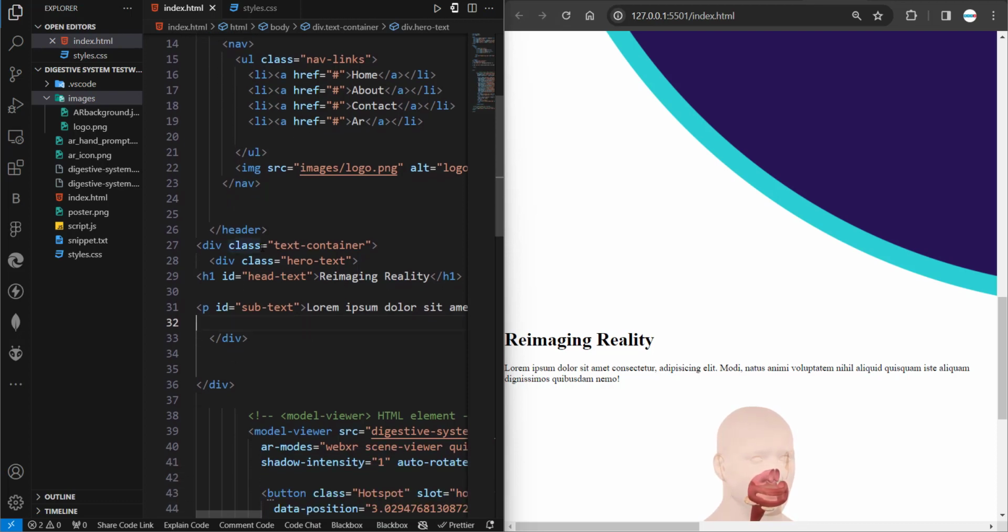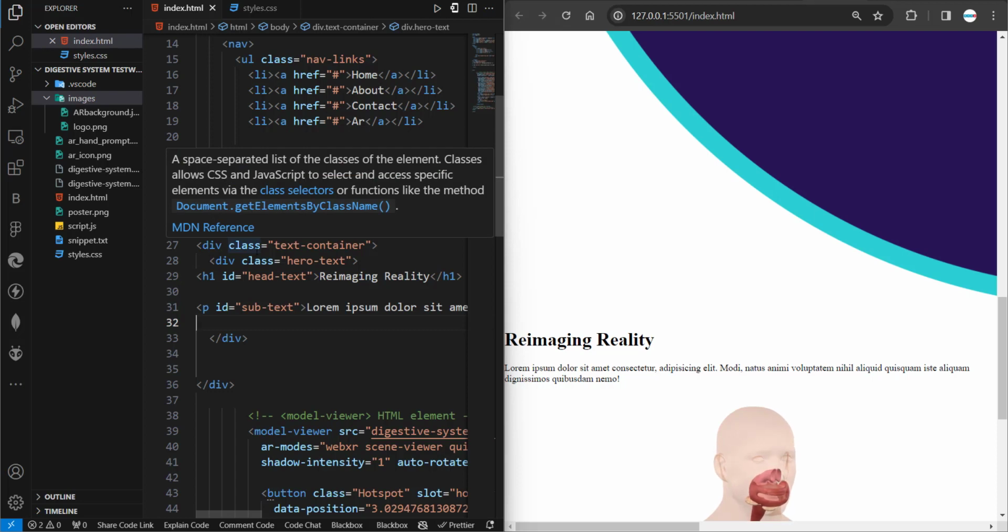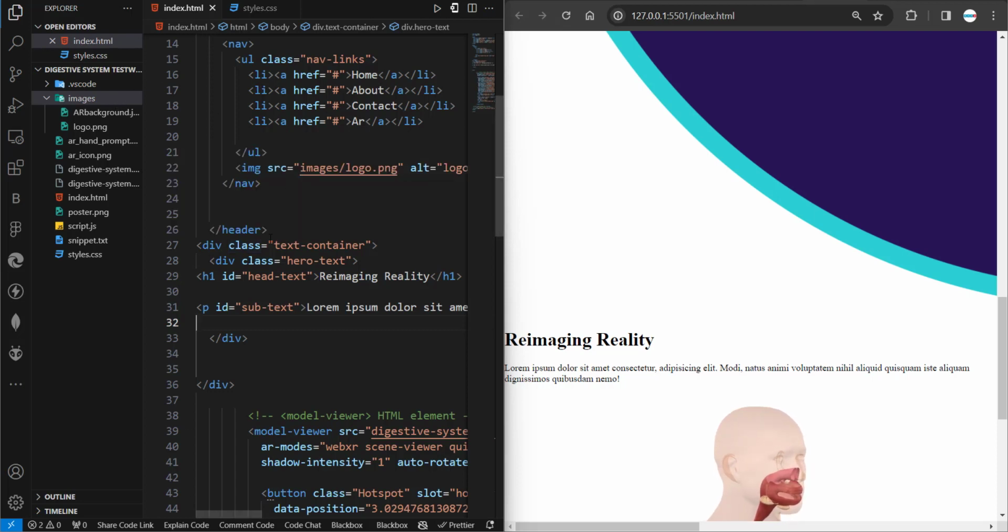Remember, when you use a class, you can reference it several times in your document or file. But if you use an ID, the ID is unique to that particular element.